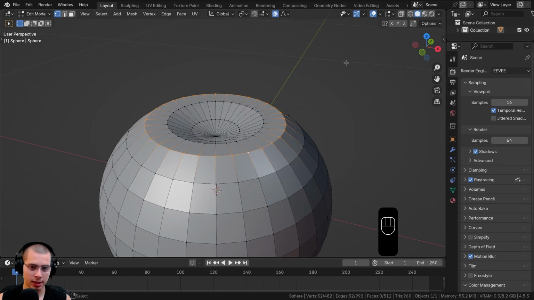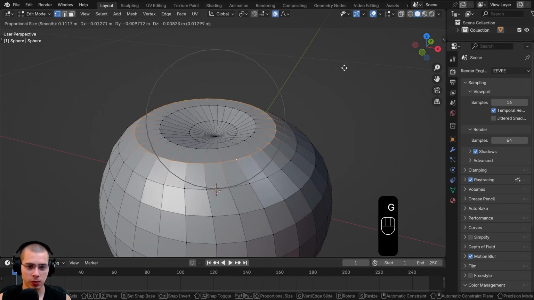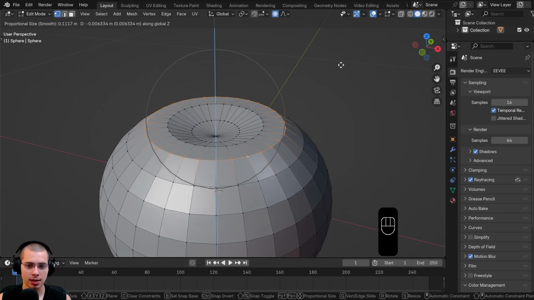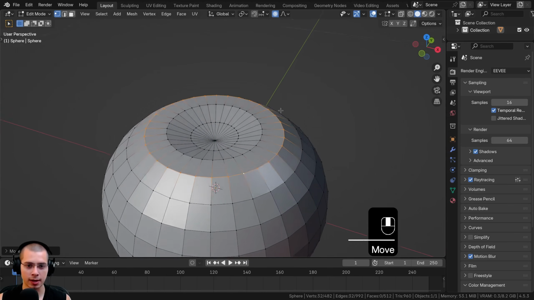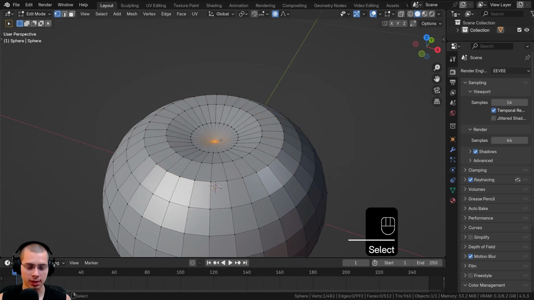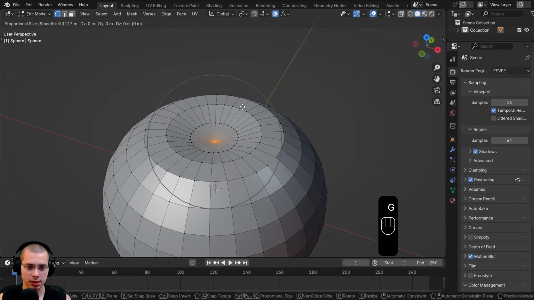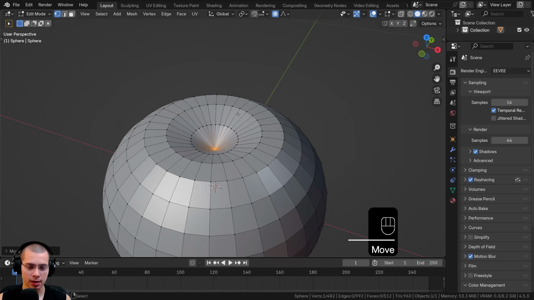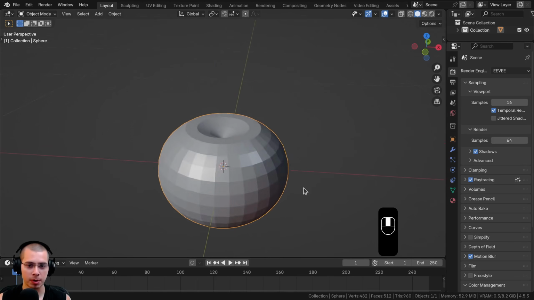And then for example, I could hit G, and G is going to grab the mesh. Then I could hit Z to bring it up and down the Z axis, and I could maybe bring it down slightly like that. I'm going to select this center vertex again, and I'll hit G to grab, and then I'll hit Z to bring it on the Z axis, and I'll just bring it down even more, like that. And there is the basic shape of the pumpkin.